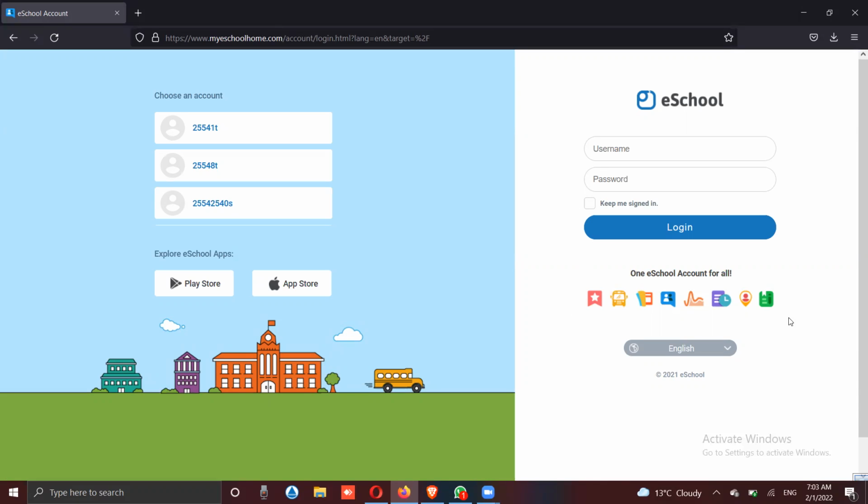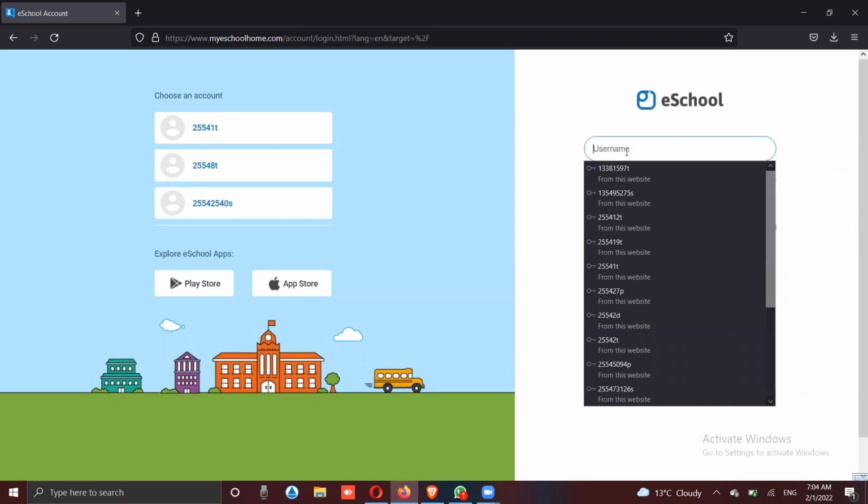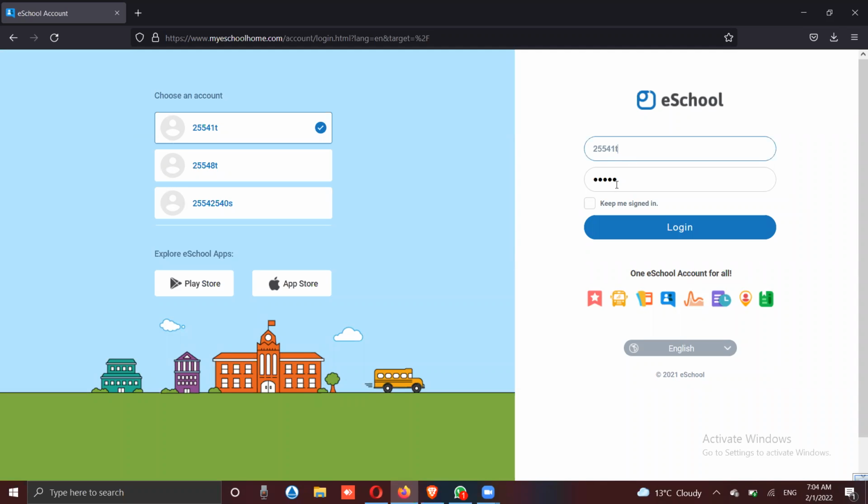As we said before, these are the icons or logos of the eSchool applications. If you want to install the applications, you must install each one separately from the others. Today we will talk about eSchool Connect, which has this logo. Now I will type my username and password as a teacher and press the login button to open my account.